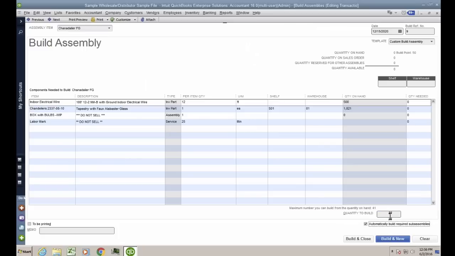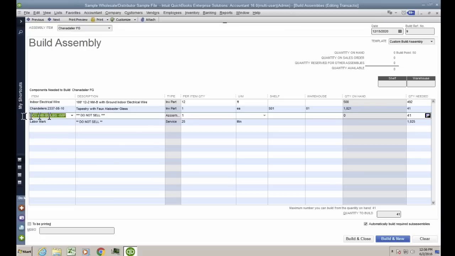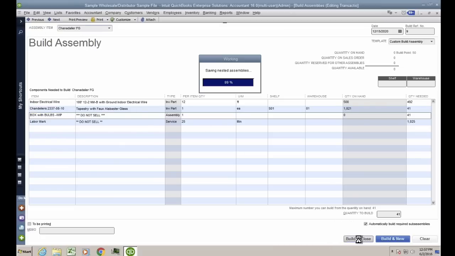You do automatically build required assemblies. I have to check that first, then put the 41. And then QuickBooks is going to build two things at one time. In other words, it's going to build my sub-assembly and build this assembly all in one shot. So I'm going to go to build and close.